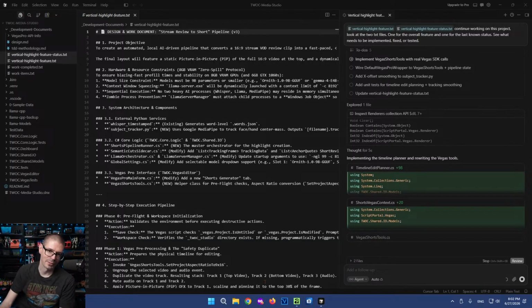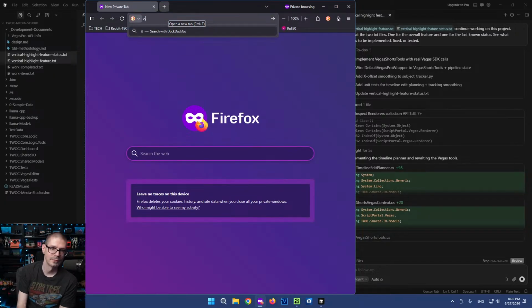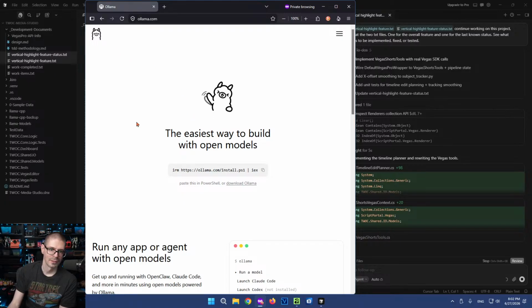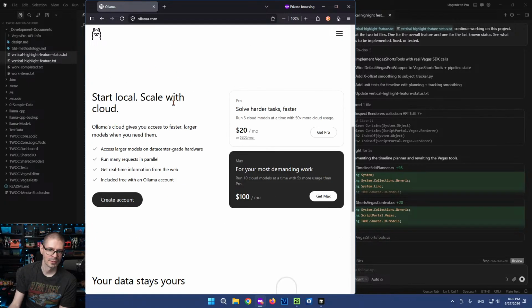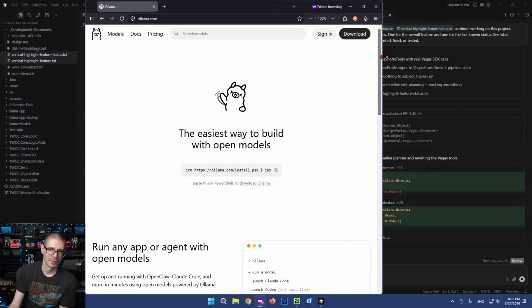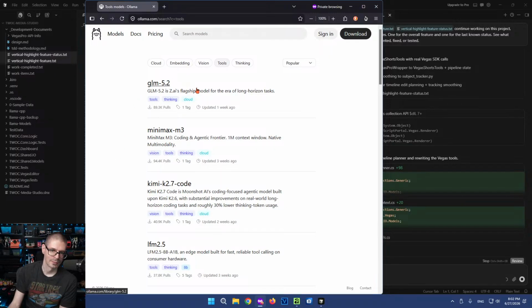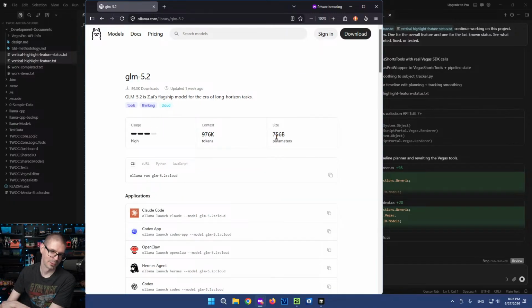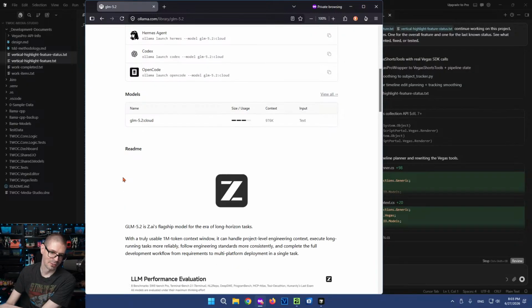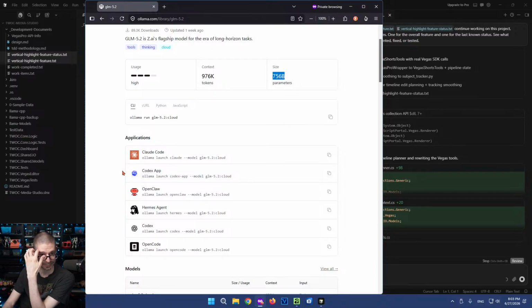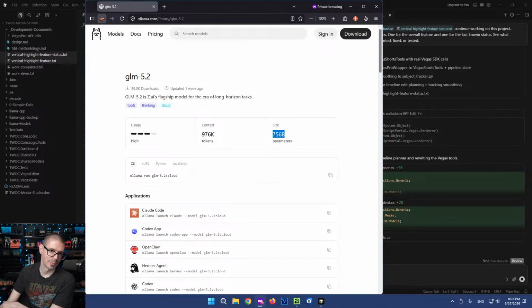Because if we look at some of the models, it's going to go on this one. This is a little cleaner of a website. Okay, where's the... Oh. So we go tools. That one might be cloud only. This one's 756 billion parameters. I don't know if you can even download this one. Yeah, it might not be able to download that one.